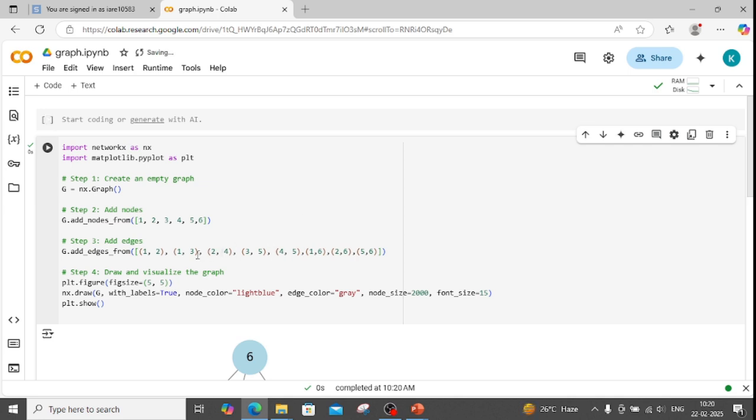Now I mentioned in this programming, I gave more details. 1 2, 1 3, 2 4, 3 5 and all. You can add any number of edges, 7, but I did not add any edges. I gave the number of nodes. Control S to save. Now here I gave 7 nodes. Edges remain the same: 1 2, 1 3, 2 4, 3 5, 4 5, 1 6, 2 6, 5 6, but there is no edge to 7.